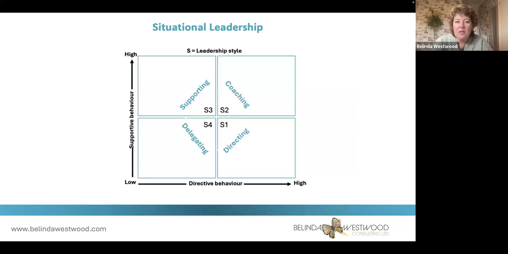So how does the situational leadership model work? The situational leadership model is this four-box grid here. At the bottom, you've got directive behavior, and on the left-hand side, you have supportive behavior. So a combination of being directive and being supportive in our leadership style.